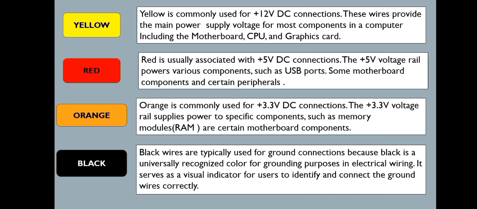Next is black. Black wires are typically used for ground connection because black is a universally recognized color for grounding purpose in electrical wiring. It serves as a visual indicator for users to identify and connect the ground wires correctly.